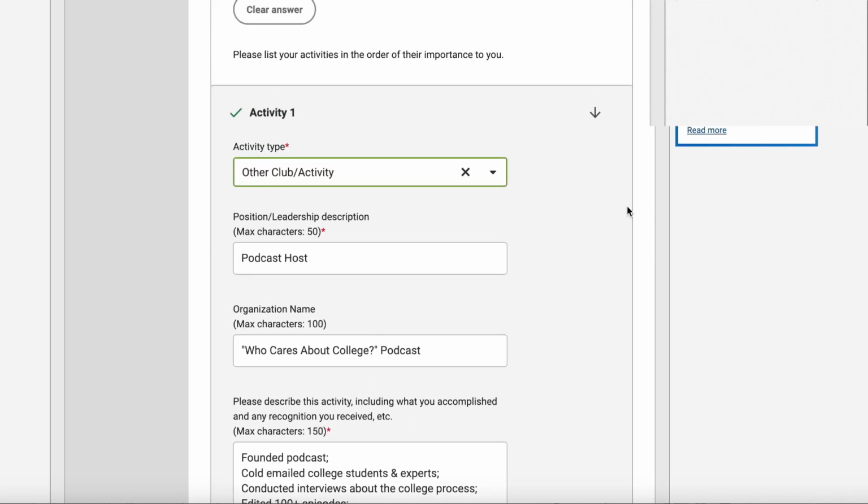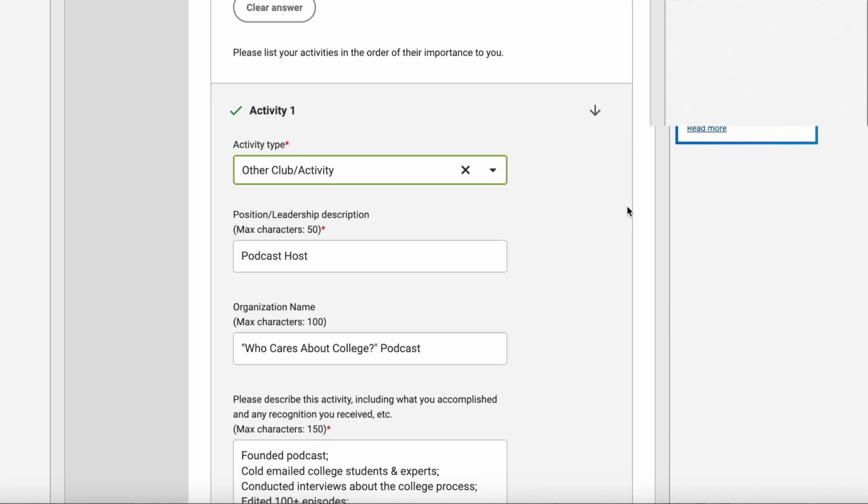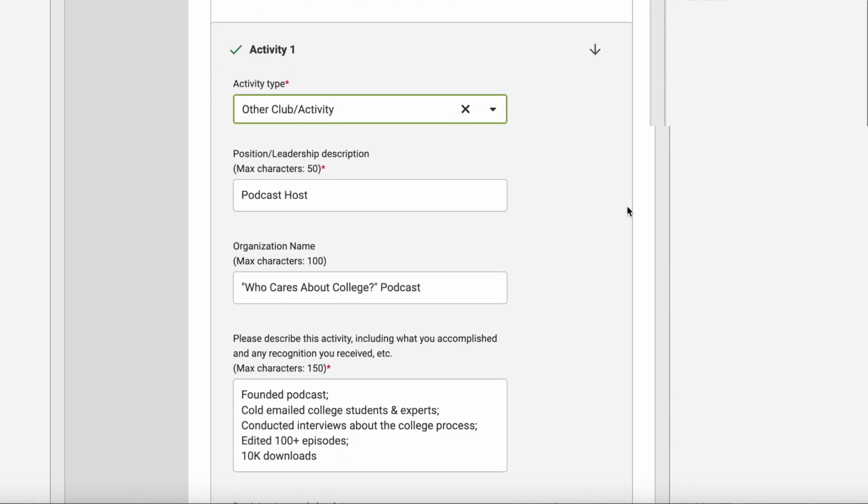And then at the bottom are going to be maybe the things that you did for less time, the things that don't take that much time in your week, but they're still important to you. So in the end, you're going to end up choosing 10 activities and you're going to list them from, quote unquote, most important to least important. So I'm going to show you an example of what I did here.